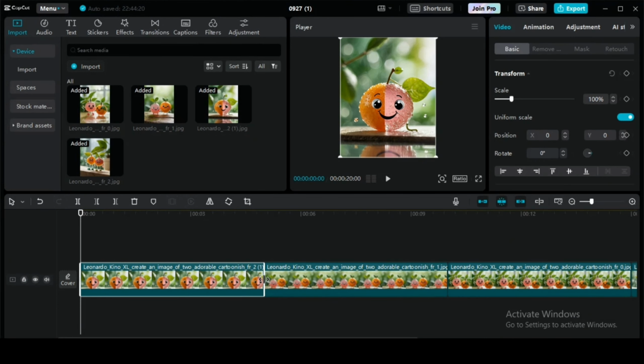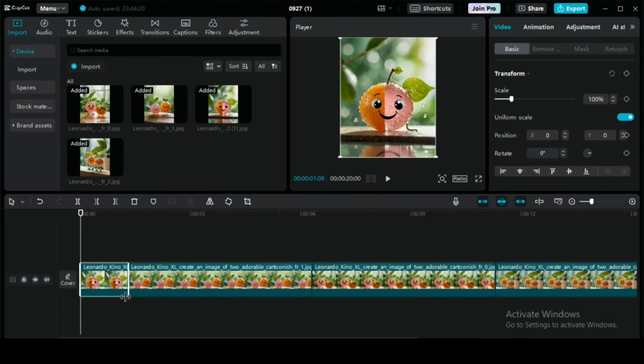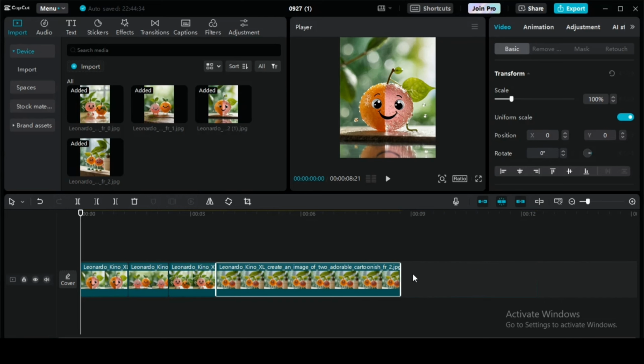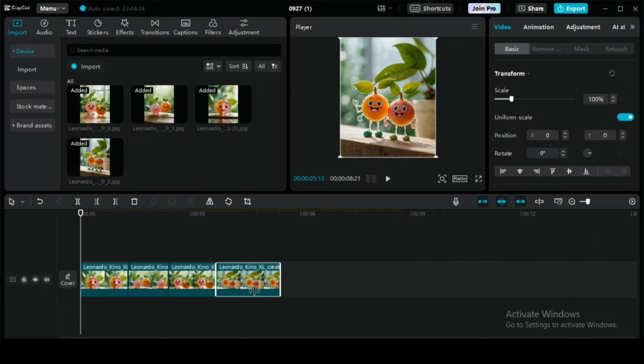I'm just going to click on reduce to adjust all of them. Click on it, then drag and reduce it. We are going to repeat the whole process on all of them. Click on it, then drag and reduce it. Click on the next one, drag and reduce it.